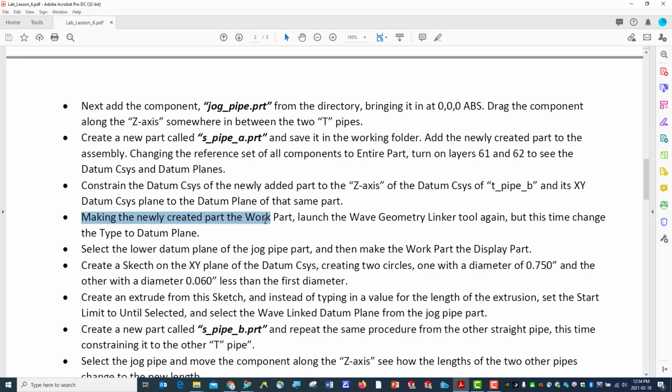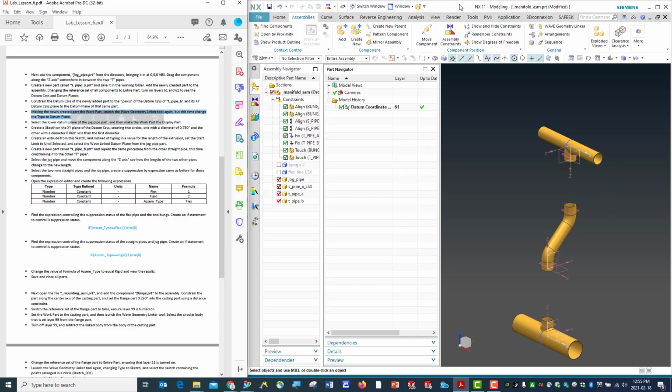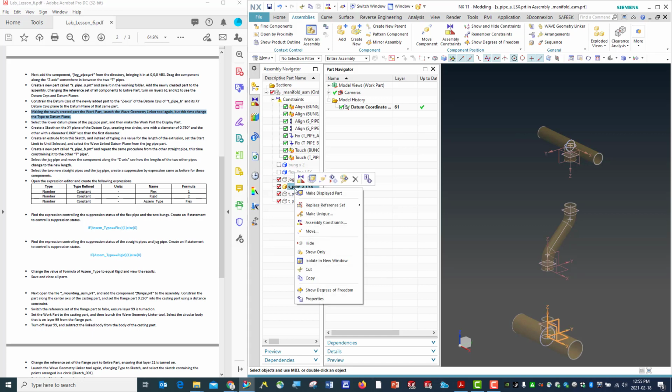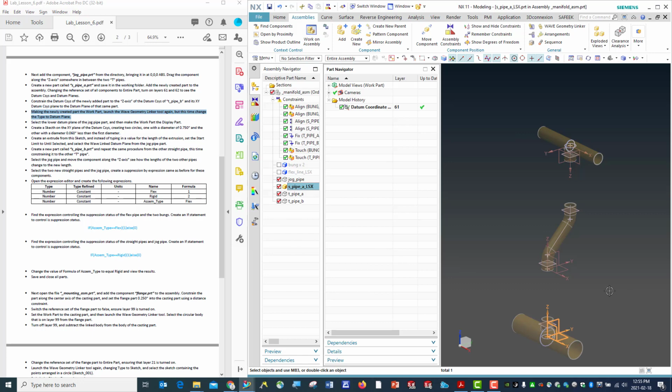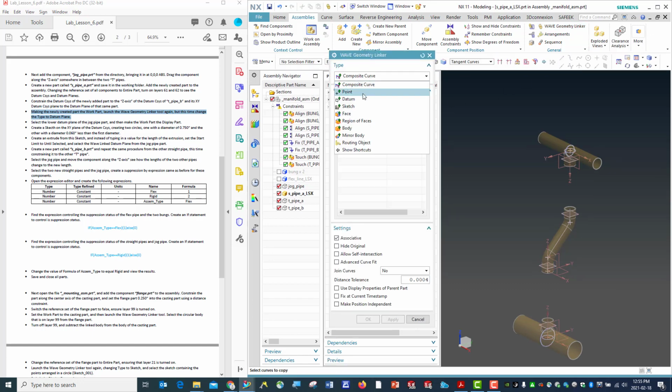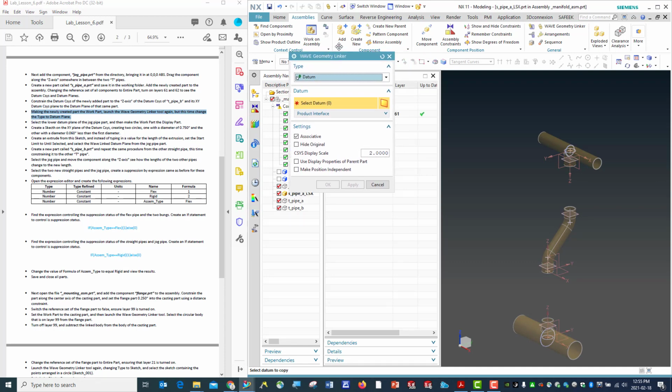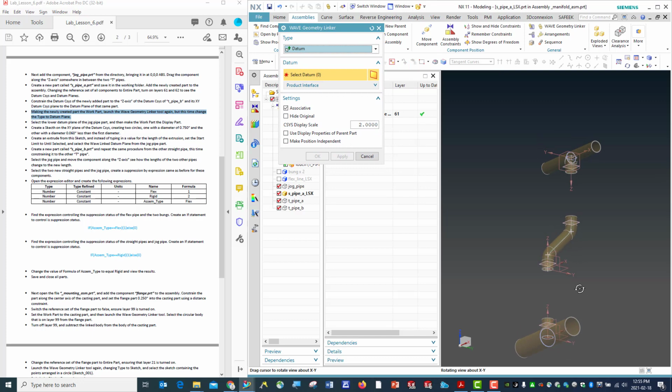Make the newly created part the work part, launch the wave geometry link, but this time change the type to datum plane, right? So we're going to make this part my work part. You can double click it or right click and make it. Then wave geometry link, and this time we're going to use datum. We're going to use this plane and this plane as a reference, these two datum planes, to create our pipe.